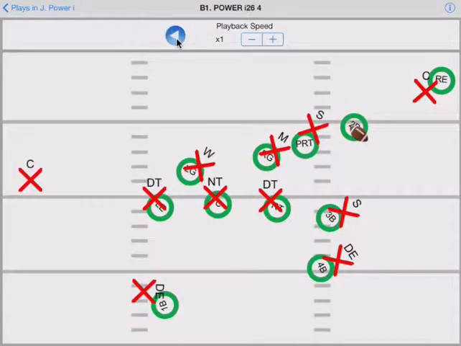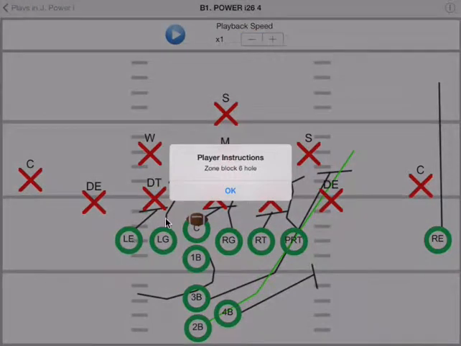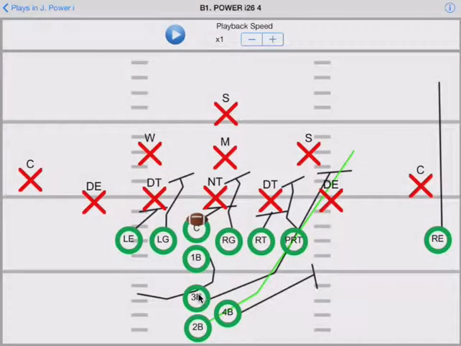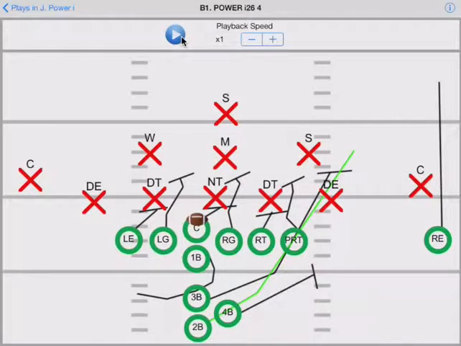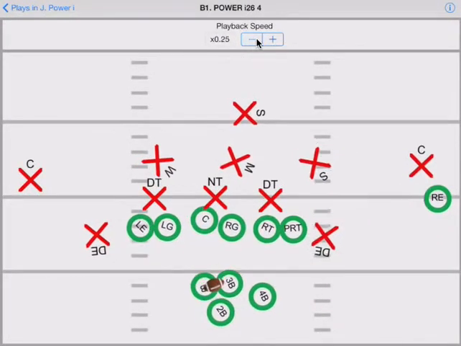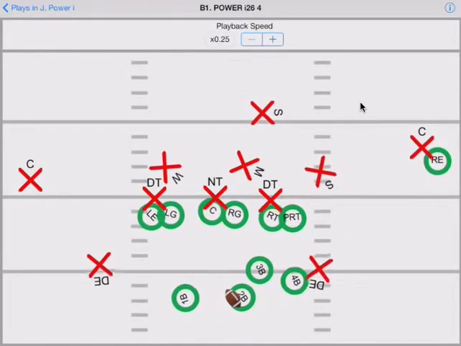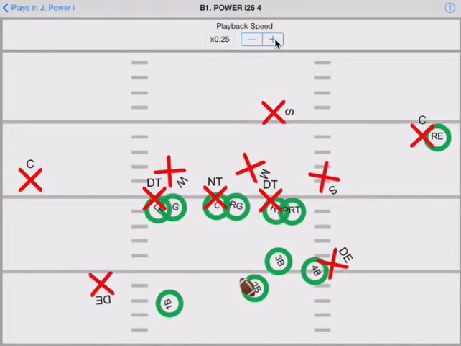You can hit the reset button. You can tap a player, and it will show you any player instructions that were defined for that player. As you're playing it back, you can change the playback speed, so you can slow it down, speed it up. If you tap the screen during playback, it'll pause it, and then you tap it again, it'll resume playback.